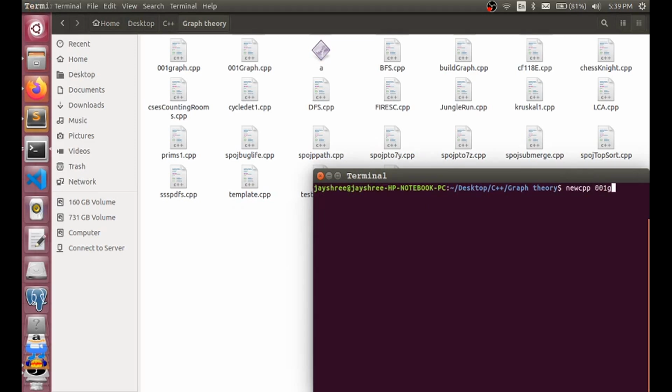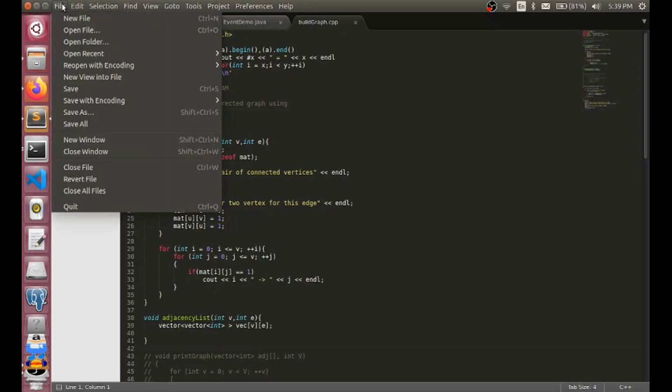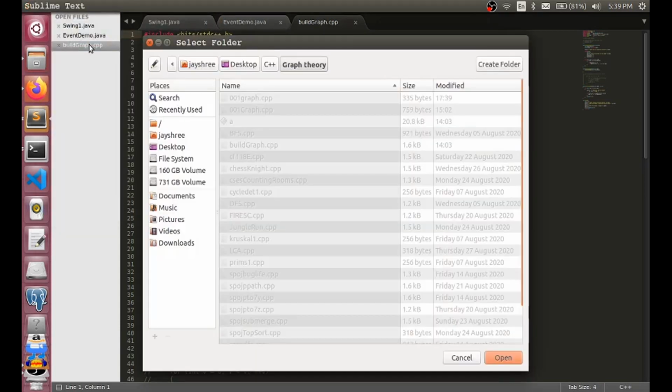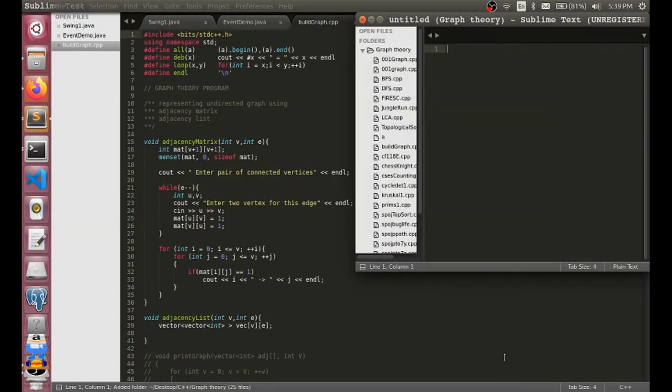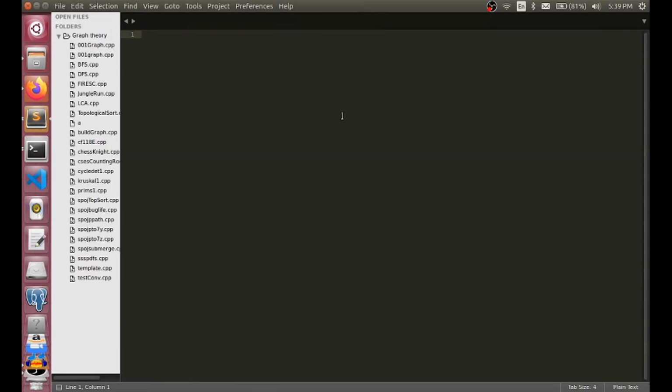Make a new file. Now let us open Sublime. Okay, now let us open the folder. I should have done this before the video. I'll edit this anyways. Cool.